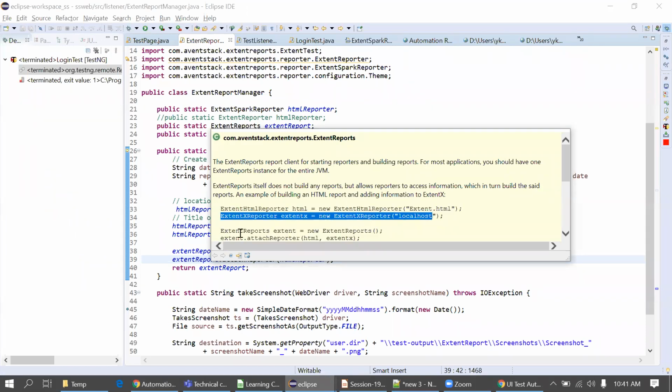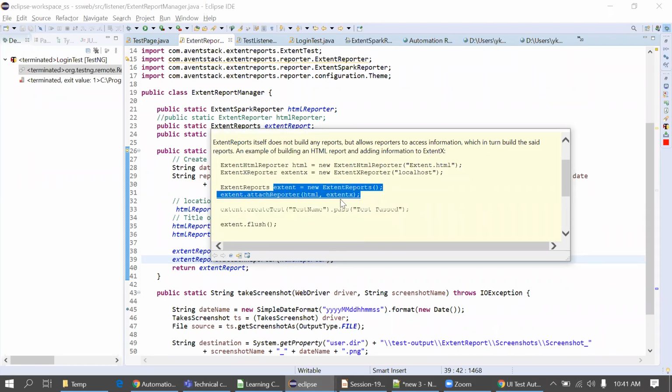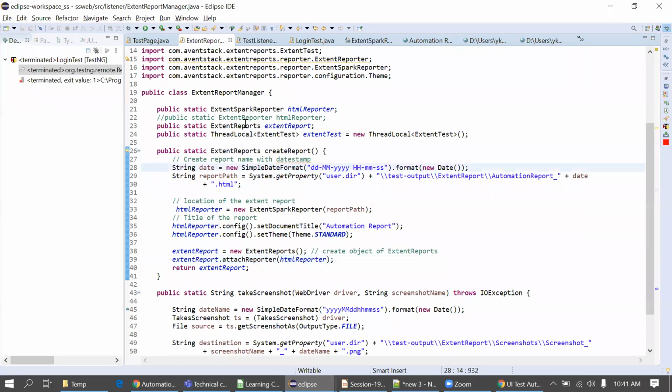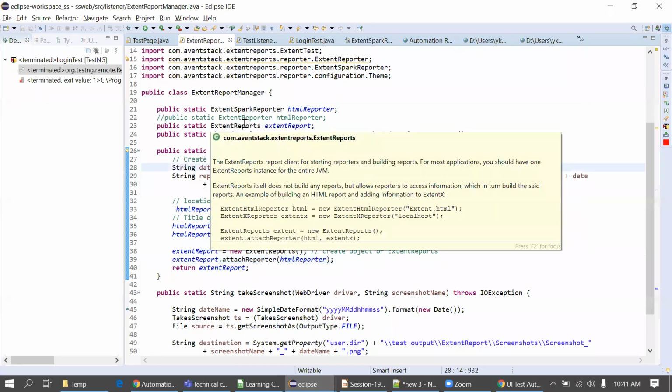Okay, and then we have created the object of this extent report as it is in our code as well. And we are doing extent dot attach reporter, and we are just passing this first parameter only, the HTML. Got it? Yes, sir. Because this is used globally, you don't need to remember this code. You can simply mouse over on these classes and implement the code as it is in your framework.